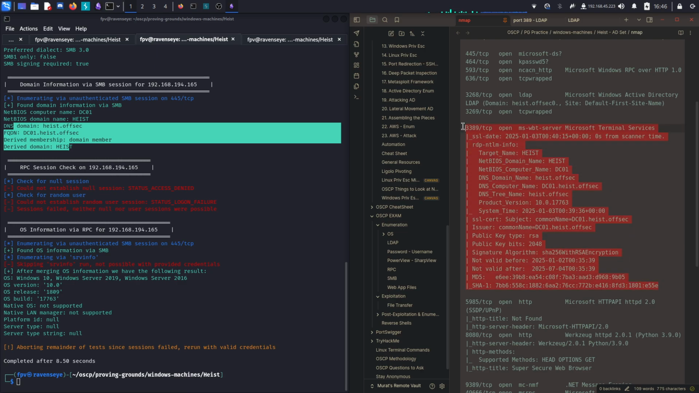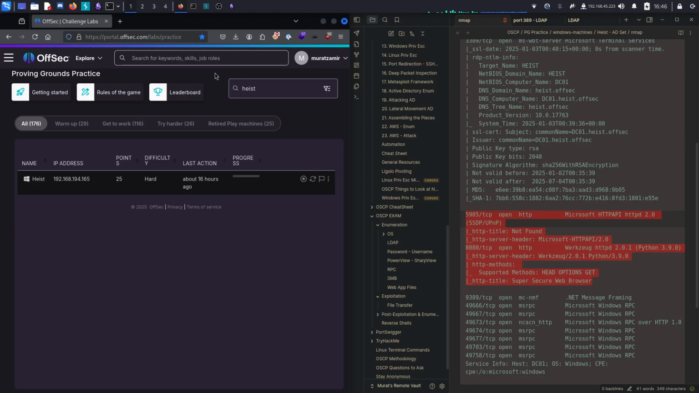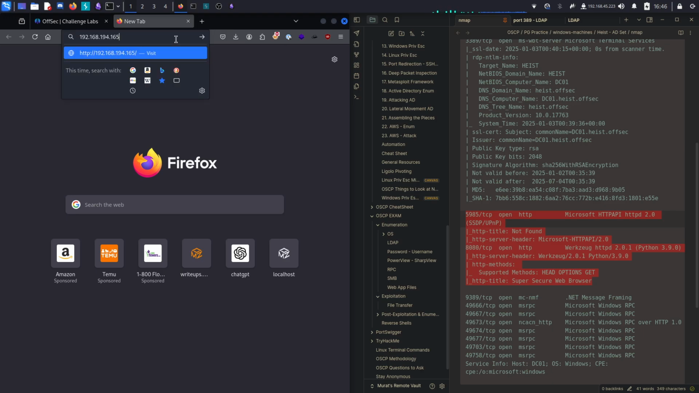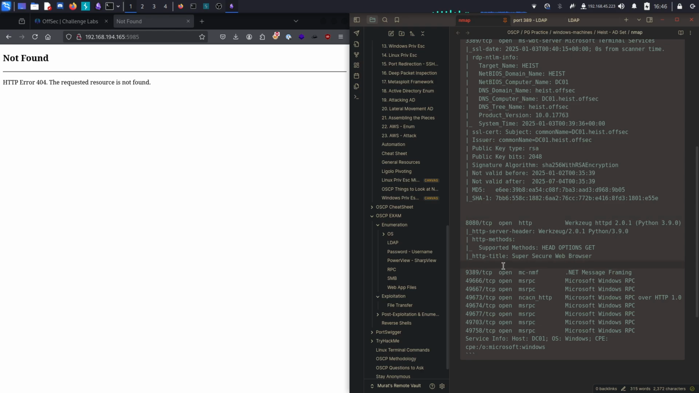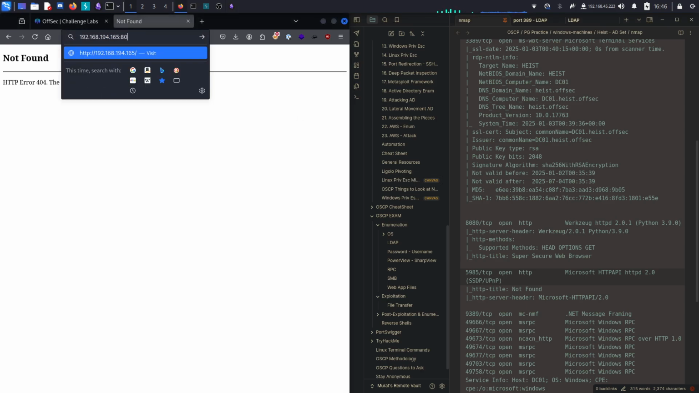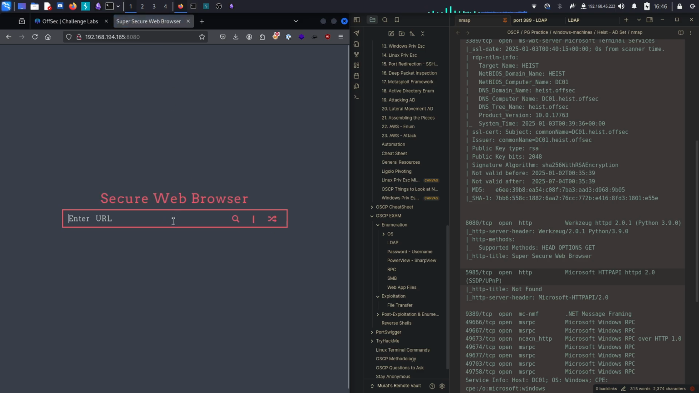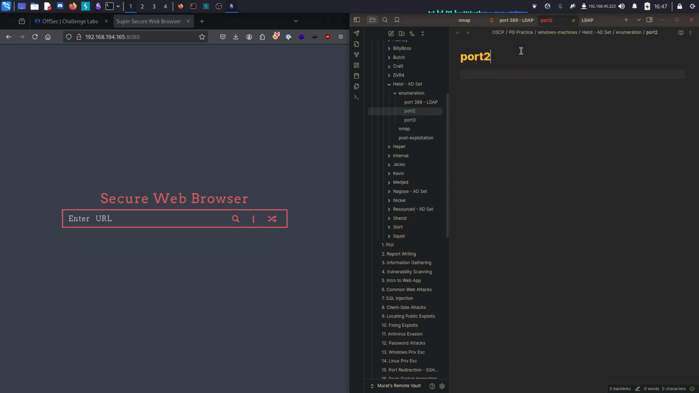I'm not going to do anything for the RDP. We don't have any credentials as of right now. I think let's go with these HTTP ports, right? I think that's better. 5985. Wait, this is WinRM, but it's showing as an HTTP port. So let's go to port 8080. Secure web browser. Okay. Let's give this 8080 HTTP.